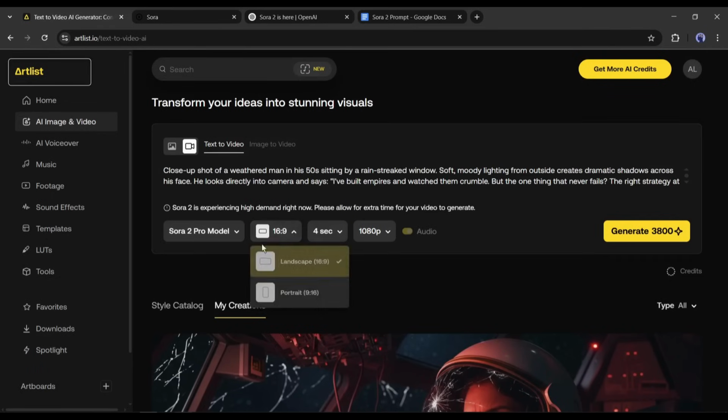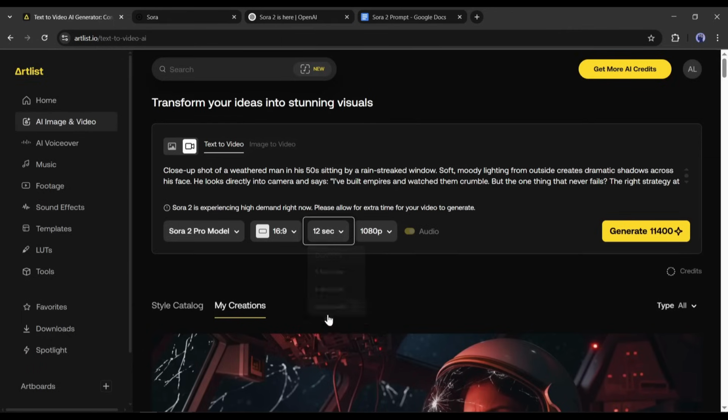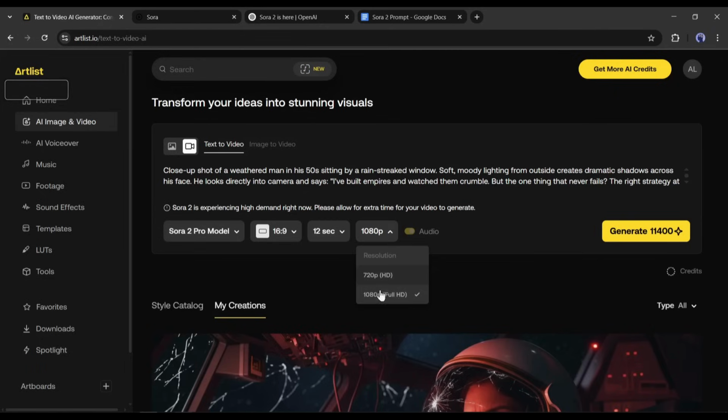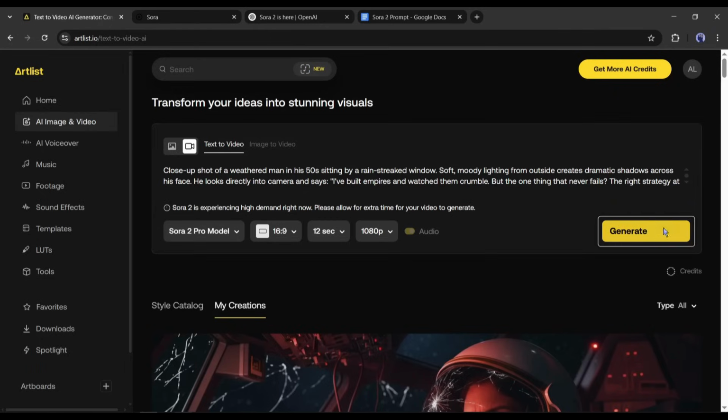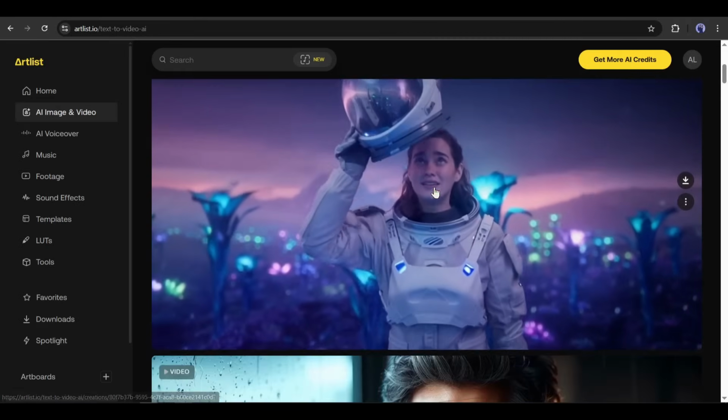After entering the prompt, set the aspect ratio. You can generate landscape and portrait sizes. Next, we have to select the video duration. You can generate 4-second, 8-second, and 12-second videos. While VEO 3 can generate only 8-second videos, I am selecting 12 seconds. After that, select the video quality. I am selecting full HD resolution. Once everything is set, hit the generate button. The video generation process will take some time. So, I am fast forwarding the video. And here it is. The video is ready.